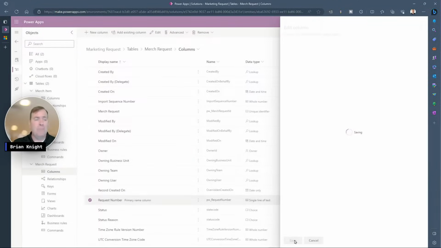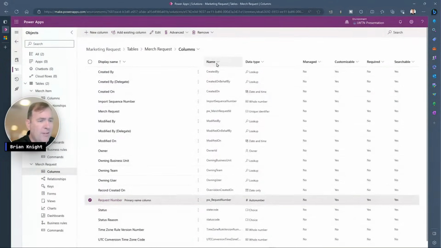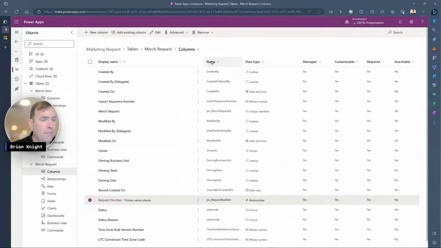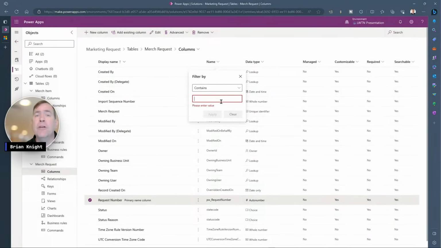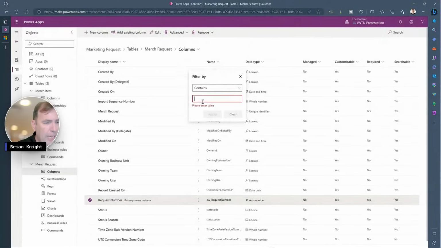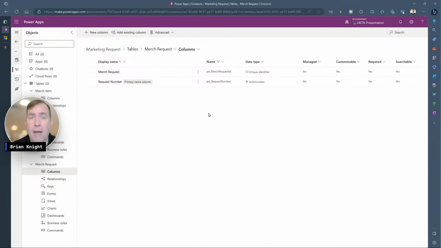And now my table is ready to go, but I'm seeing too many columns. It's confusing to me, like where is my stuff versus Microsoft stuff? So one of the tips you can do is I can go over, it says name right here, and hit that down arrow that you see there. Once you do that, click filter by and type in whatever your prefix is for the publisher. You can see in my case, it was PW right here. I'm going to type in whatever my prefix was and then hit apply. And now I'm only going to see my columns.